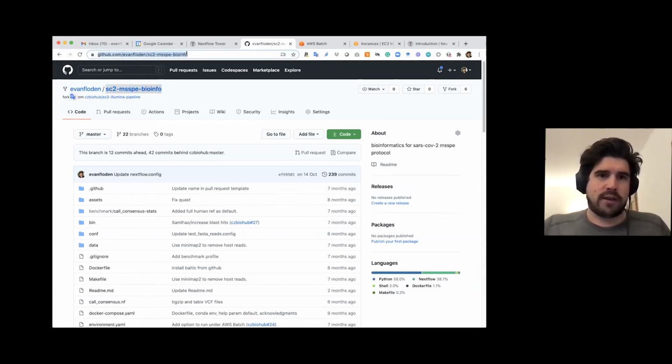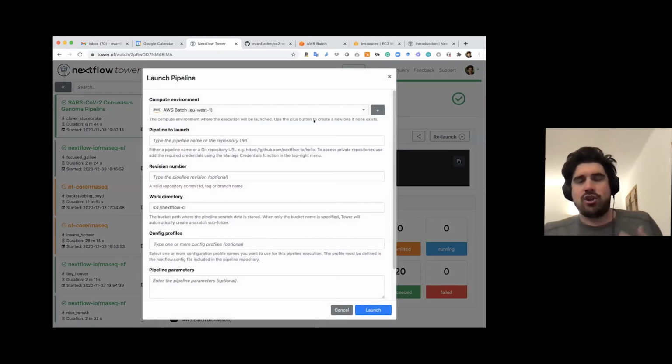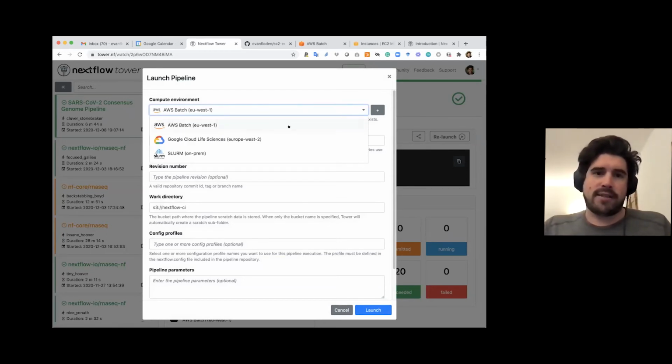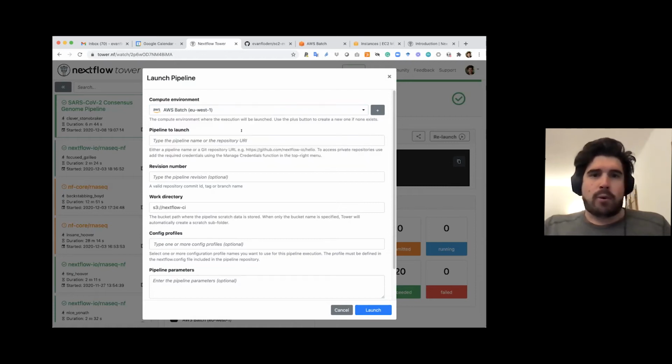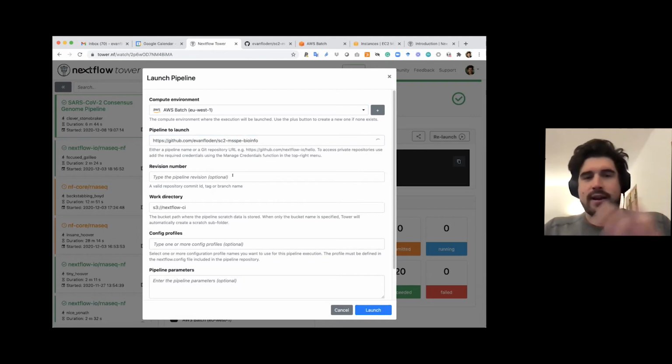So I'm able to, for example, just take a Git repository ID, can go into Tower, and when I launch here, I can choose any of the compute environments. And notice how I'm not actually changing anything in the pipeline. I'm only going to actually put in the pipeline itself. So in this case, I've got set up for Batch, Google, and Slurm. Once I select this, I can paste in the Git repository ID, and then I can use a revision.